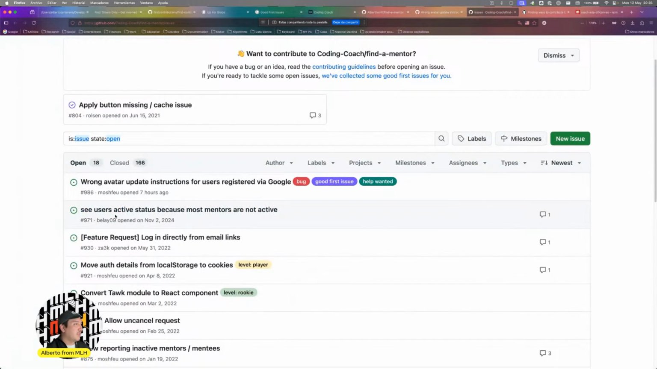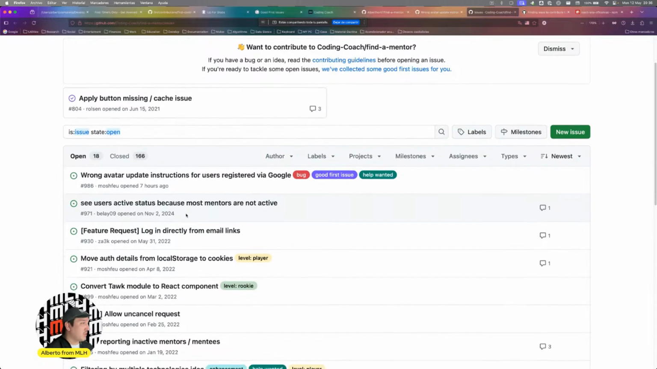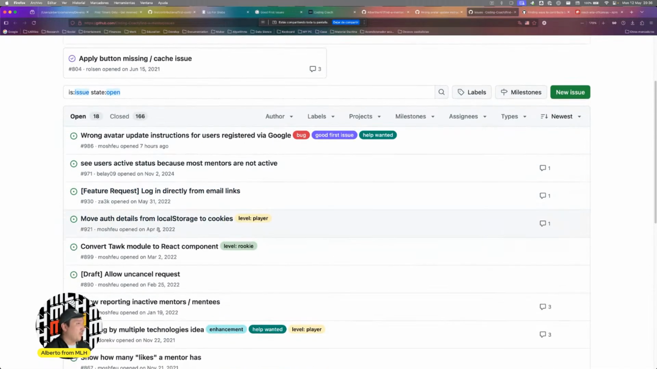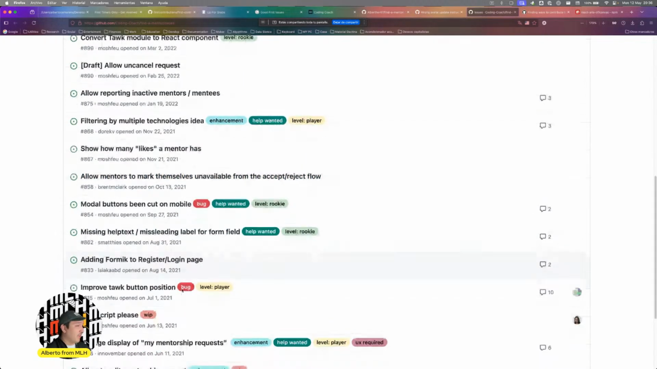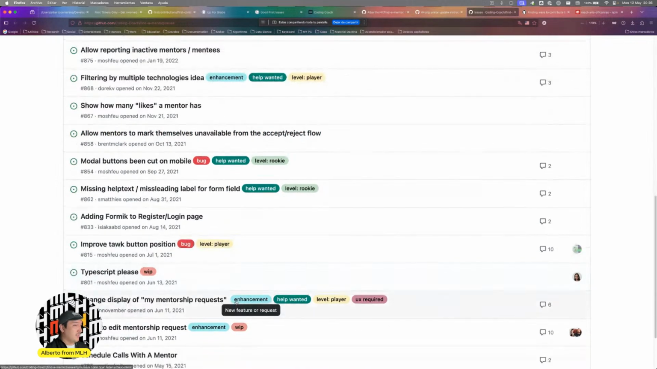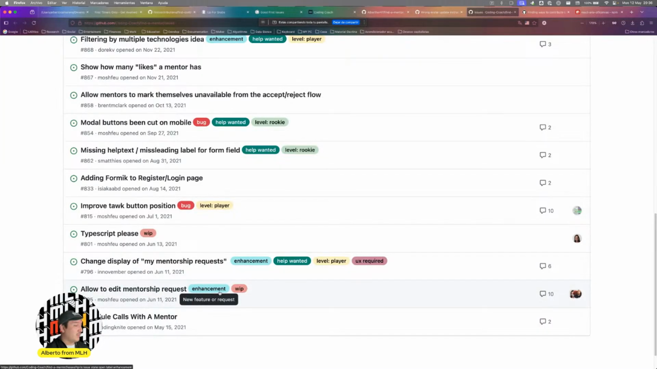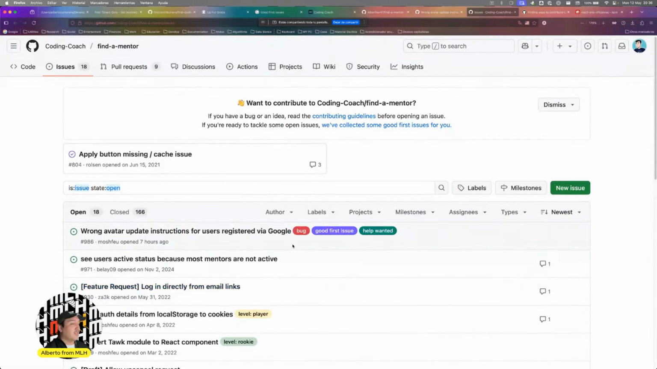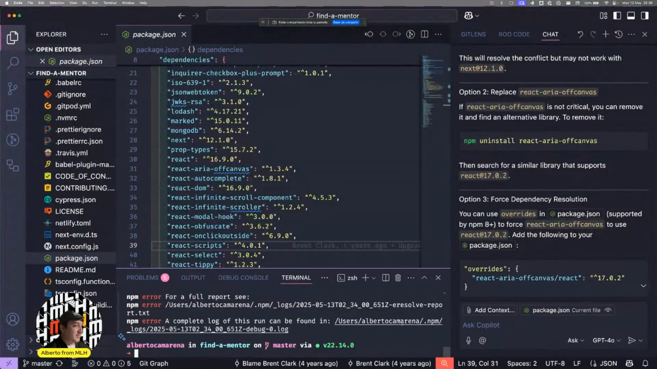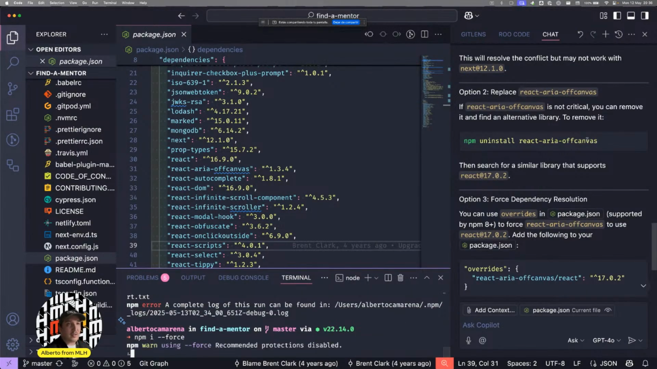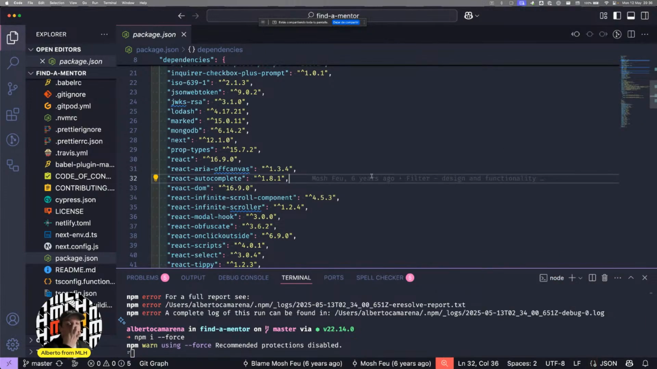Wrong avatar, see user activities status because of the feature request, move out, convert draft, modal button, TypeScript please. Okay, yeah, won't be fixing this, so npm install force. And let's see if the project runs. If not, I'm afraid we will have to look for another project.